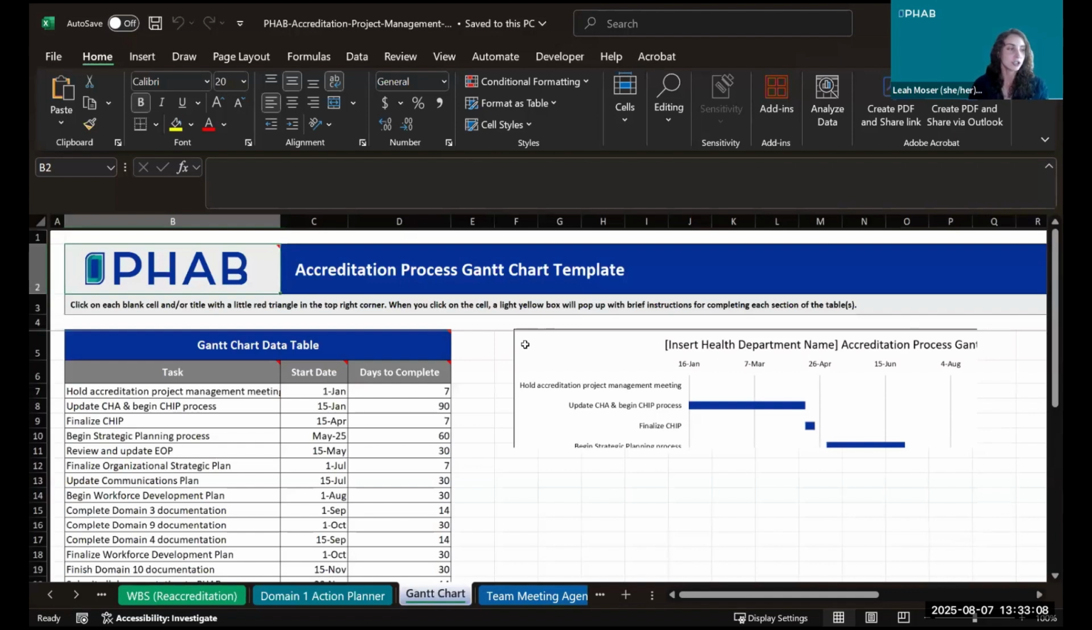Then we have a Gantt chart template. This gives you a visual timeline to track your progress over time. You can easily see what's on track, what's coming up, and where delays might happen. And this is really helpful for reporting to leadership or keeping momentum during busy periods.